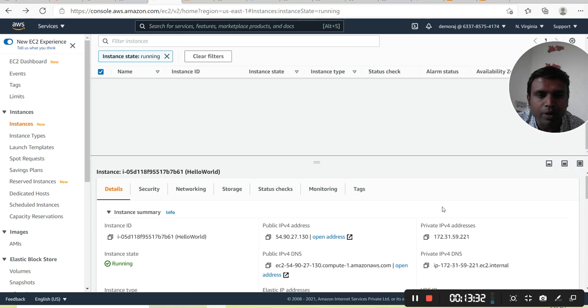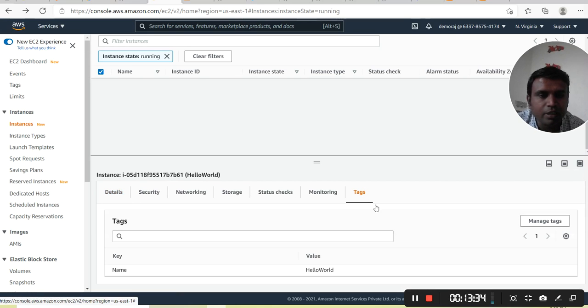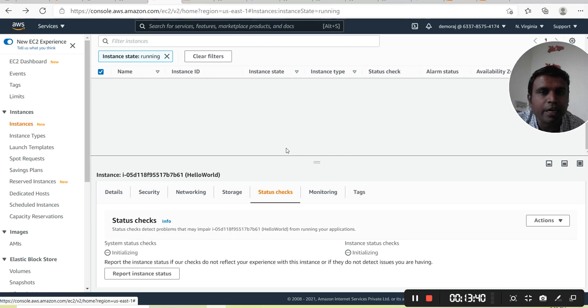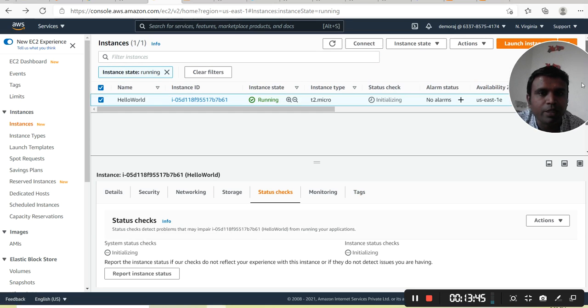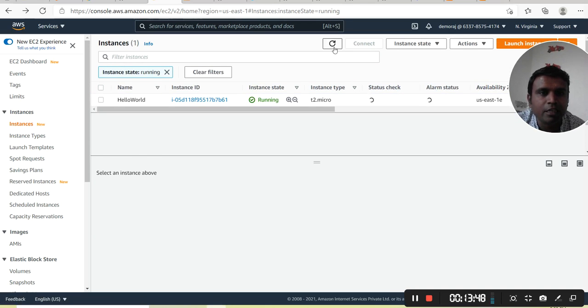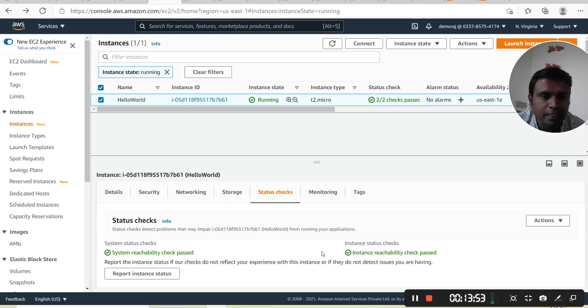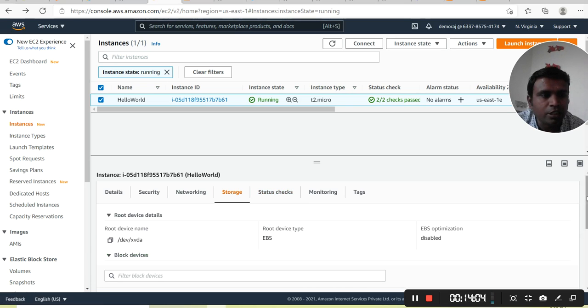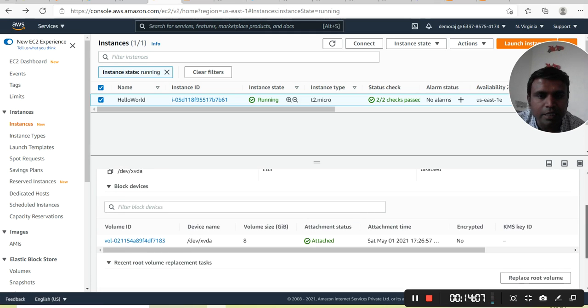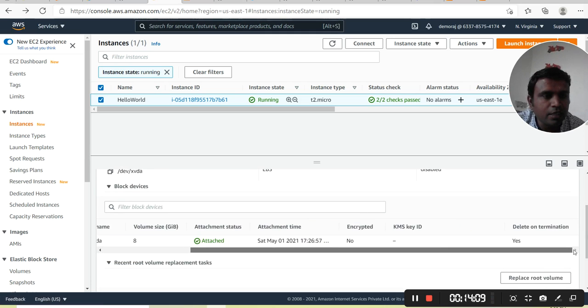Correct? Okay. The tags which we have done, yes. So hello world is there, yes. Status check, so you can see right now it is still in process. Maybe once it is done, the 2 by 2 check will be there. So instance is still in... okay. So 2 by 2 check is there. Now we will go and check the instance. Yes. So system reachability check passed and instance reachability check passed. State storage is default EBS, and you can see it is attached.